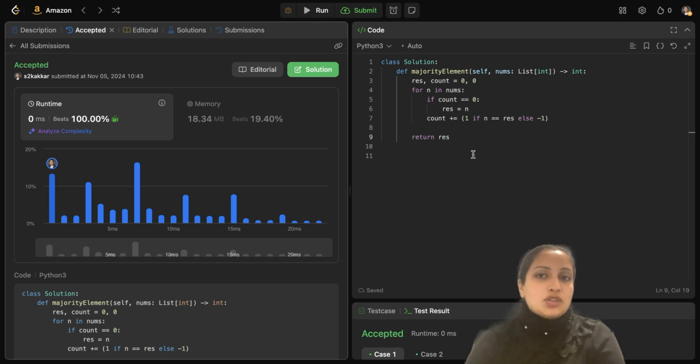The intuition behind the question is you increment the count by 1 only if your current value n is equal to your result which you have set, else you will decrement it by 1. As soon as your count gets equal to 0, you update your result to the current value n. That's the intuition behind this question.